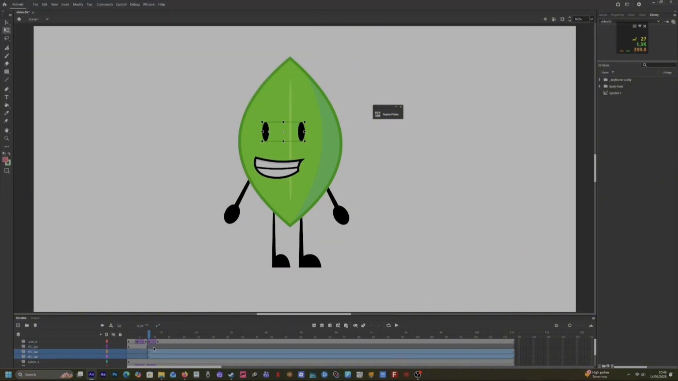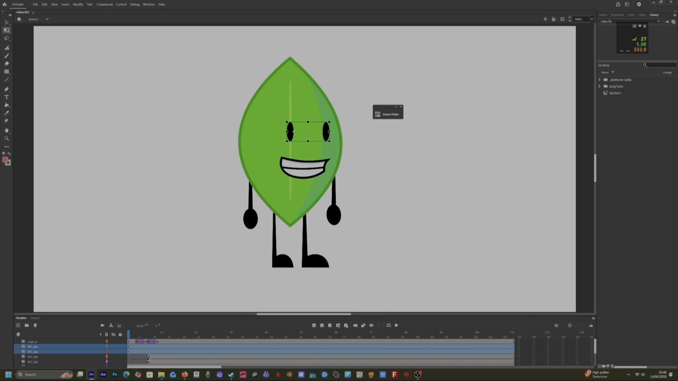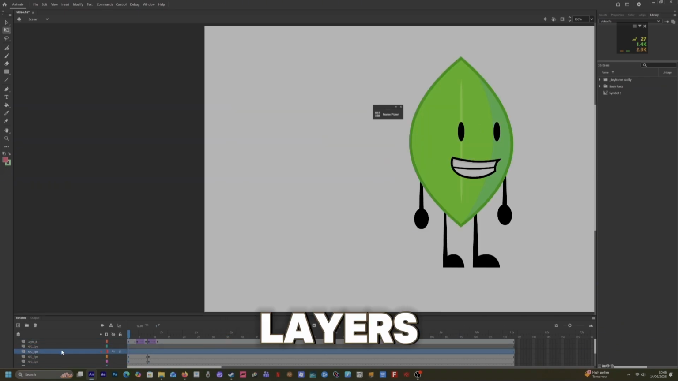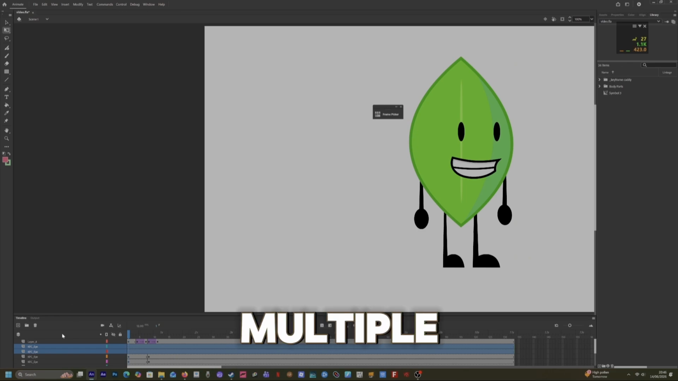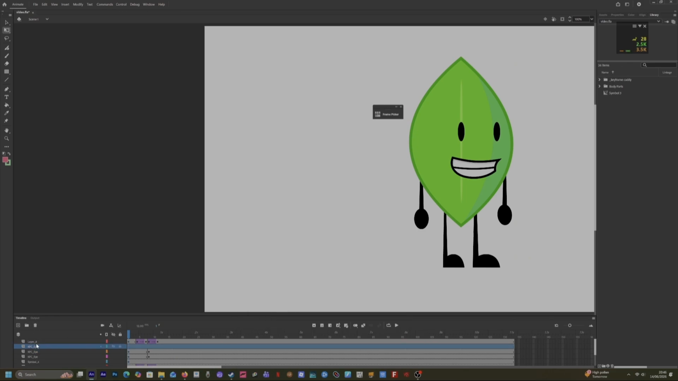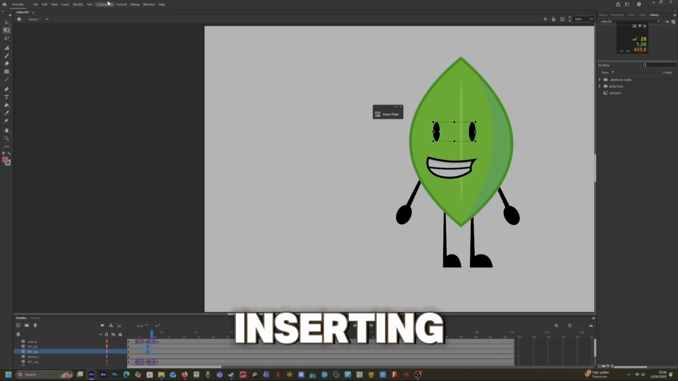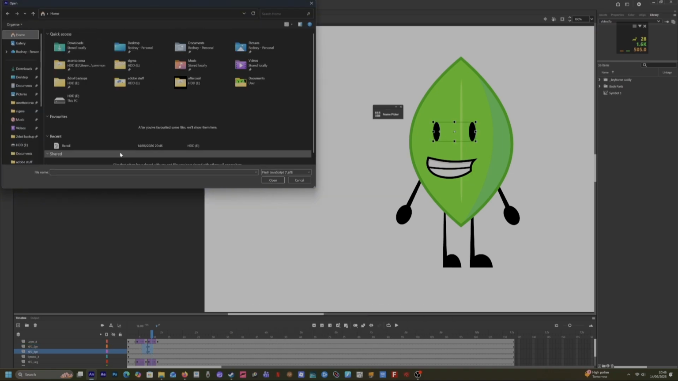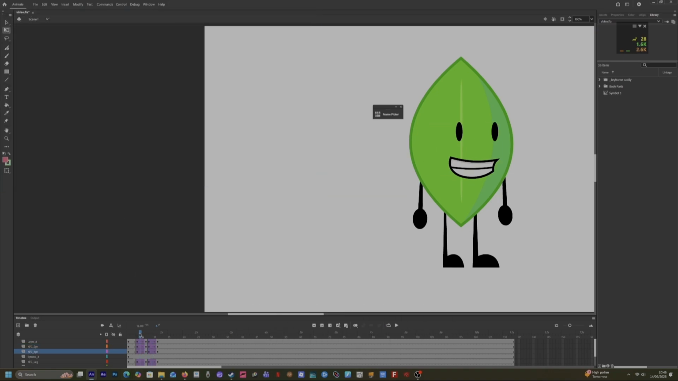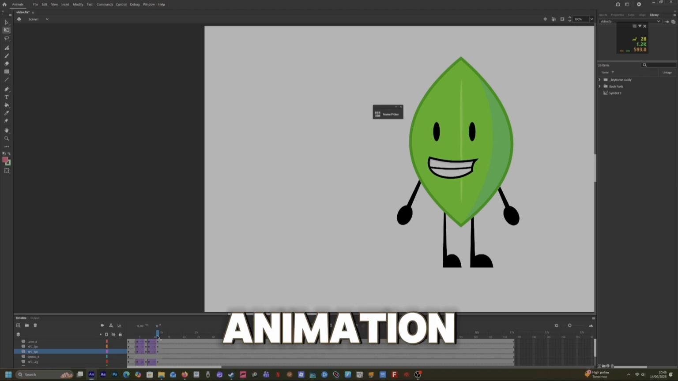Oh, it's probably not working. This is another common mistake. Forgetting to separate all of the symbols from their layers, because this won't work if you have multiple symbols on one layer. So inserting that command there. Now you have this simple-ish bouncing animation.